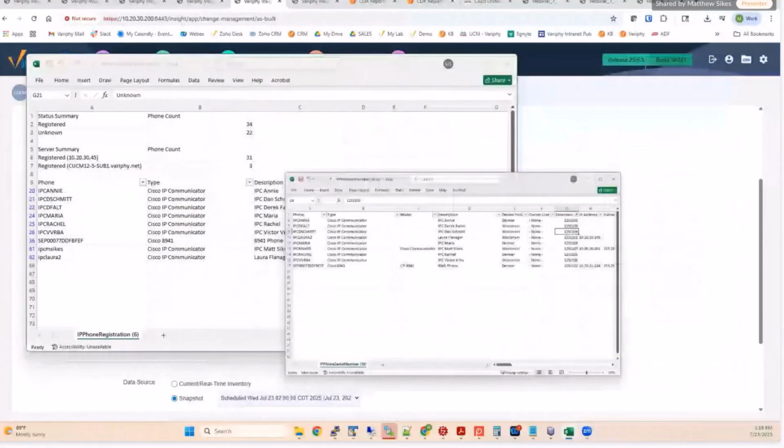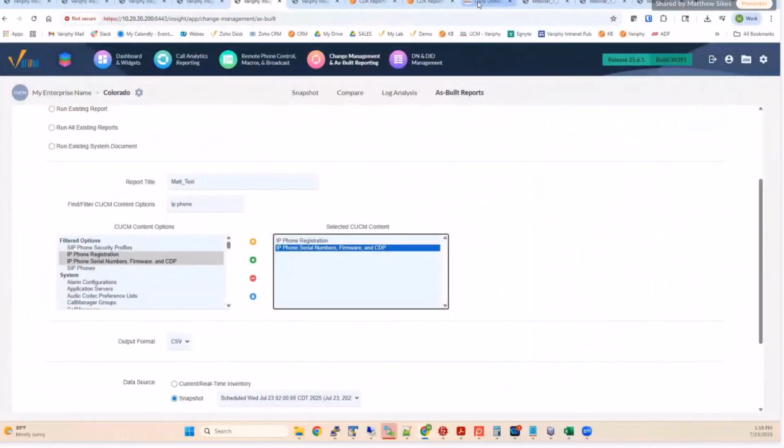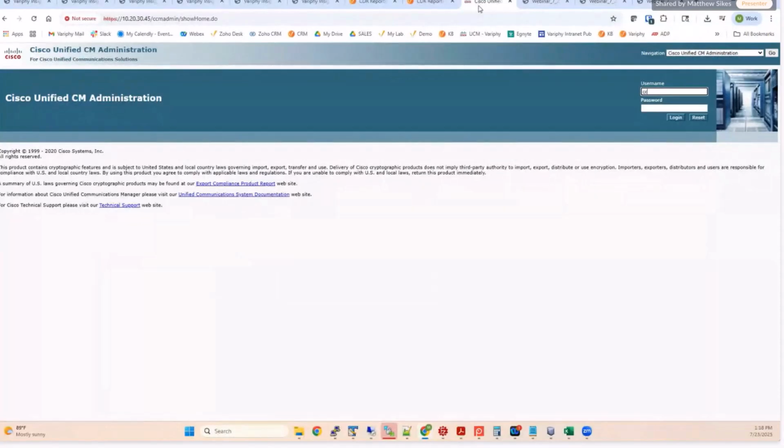So you can certainly easily use the as-built for that. Not to say that you couldn't do that. Of course, you can also hop into Call Manager.